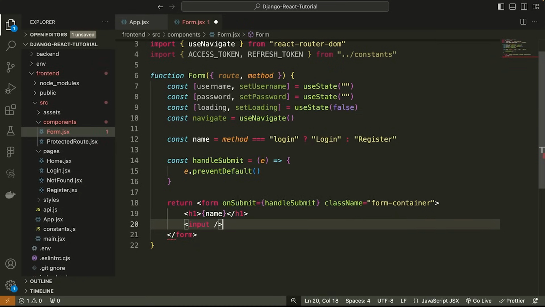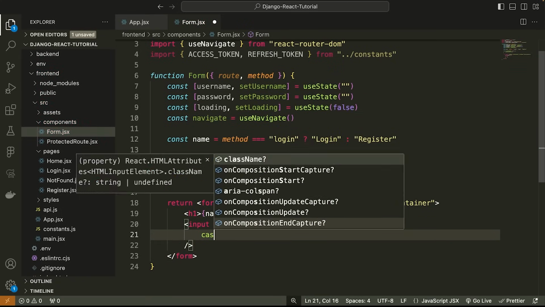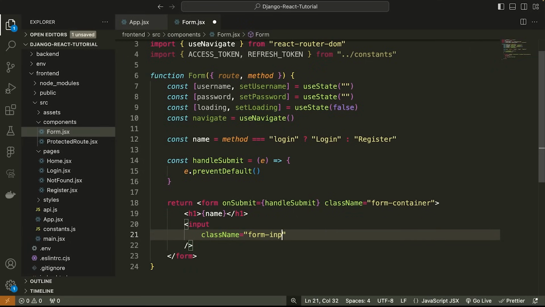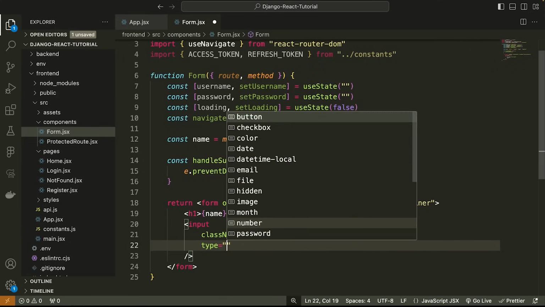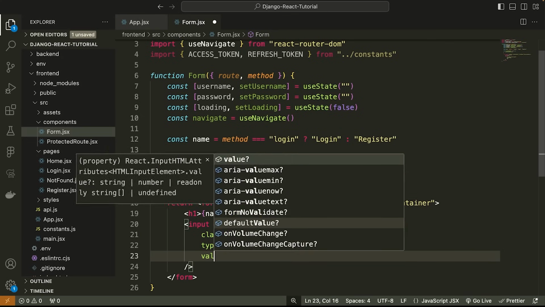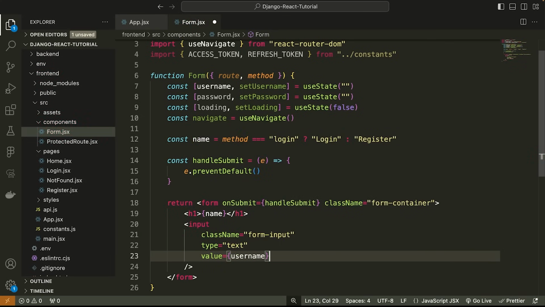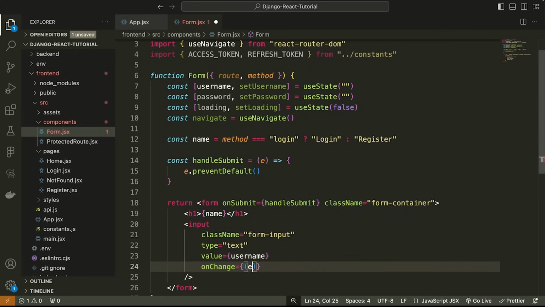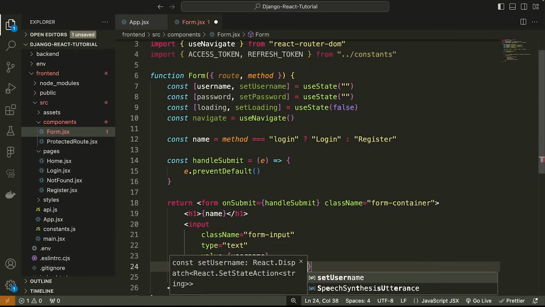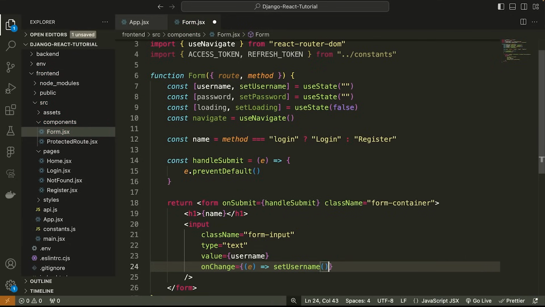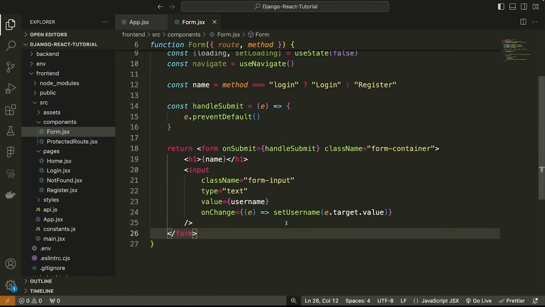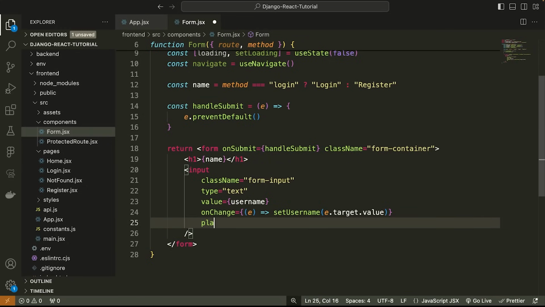So we're gonna say input, okay? And for the first input, we'll specify the className equal to form-input. Then we can do type is equal to text. We can do the value is equal to username, and onChange is equal to, and then we're going to take in a function here, and this is going to be e, and then setUsername, and this is going to be e.target.value. Okay, lastly we'll have a placeholder, and this will be equal to username.